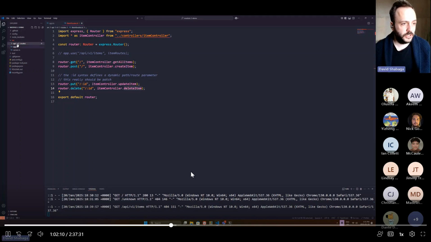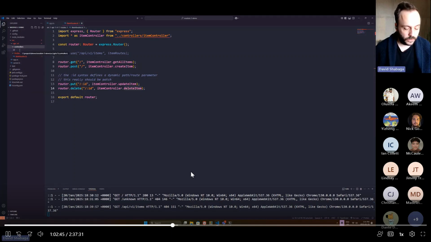What I need to do is, in that v1 directory, I'm going to create another directory called controllers. So controllers is going to be at the same level as routes in the v1 directory. They are at the same level of directory structure. And here's where I'm really going to be managing what I want to do when somebody calls one of these routes. And I'm going to create a file called item controller.